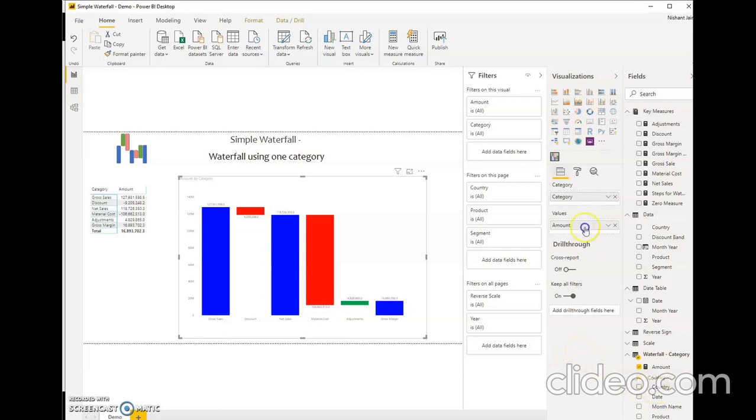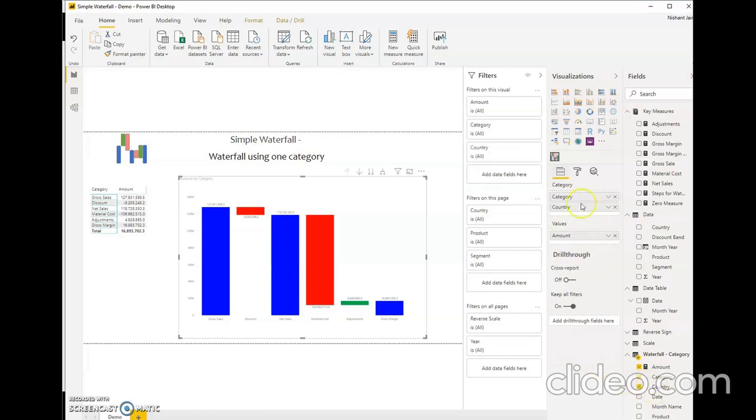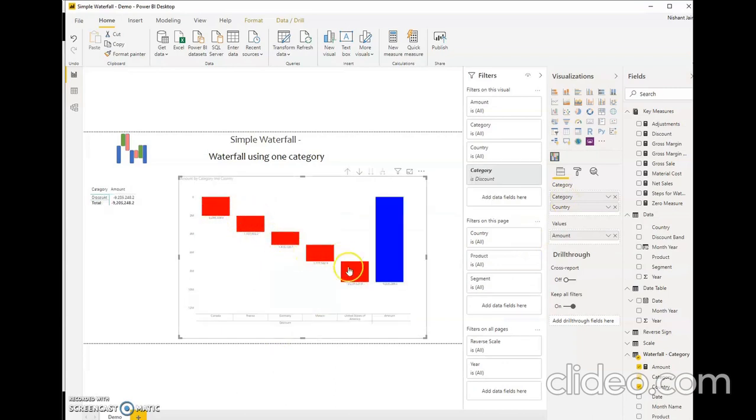So, for example, if I drop country here, this is still drillable, but something you need to notice here. So, let's just understand how you can use this. If you want to understand what is the discount of 9.2 million is split by country, you can right click, drill down, and you can see the split by country.